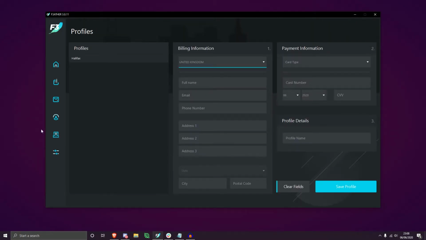Now moving on to the profile section of F3, this is the icon over here. As you can see, I have a profile already made called Halifax. However, I'm going to go through the profile creation process just to show you how it works. So you begin by configuring your country. I'm from the United Kingdom, so I'm going to put that, and then you can fill out the rest.